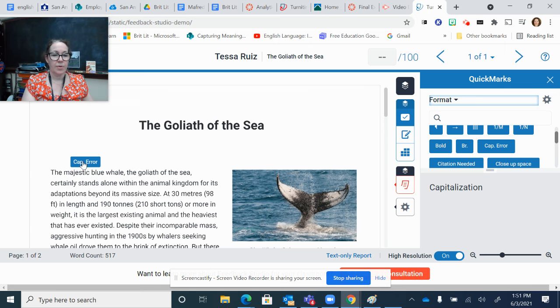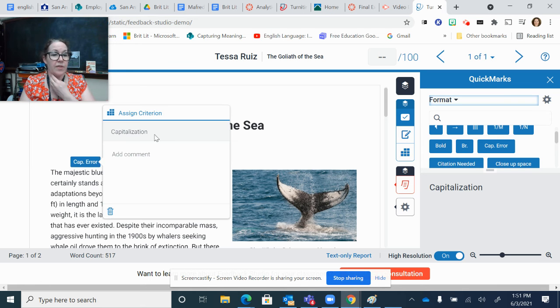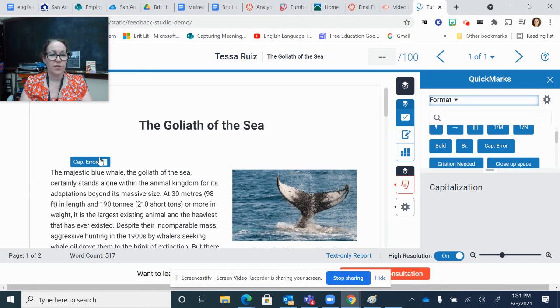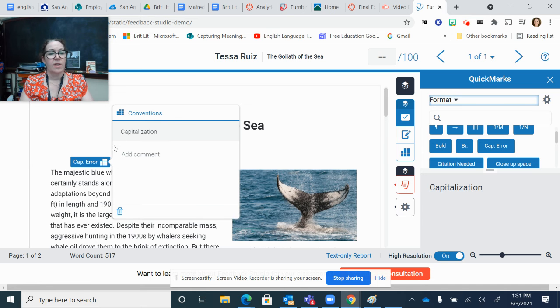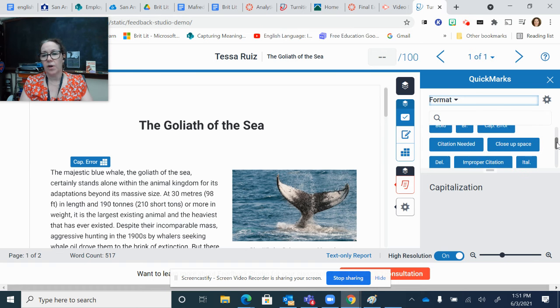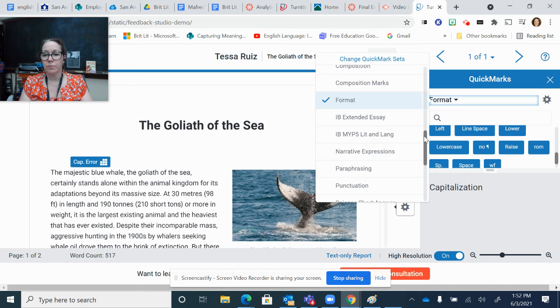Maybe that's not supposed to be capitalized, or maybe that's supposed to be capitalized, and you want to put that there. And then when you put it on there, it just says capitalization. I will show you that some of the other comments are a little more developed than that. But when it says assign criterion, you can also connect this to your rubric, which I have a separate video on. So the student can click on it and see, oh, I didn't capitalize, and that's probably going to have some kind of impact on my score in the conventions category. That's a pretty small one, but sometimes it requires a little more explanation.